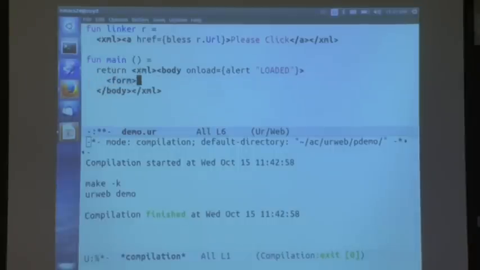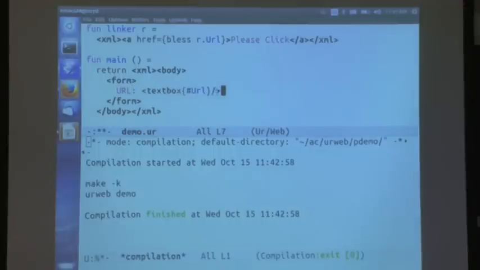All right, so we can put a form in here. Probably want to get rid of this onload now. And the form wants us to enter a URL in a text box called URL. And then we can have a submit button.